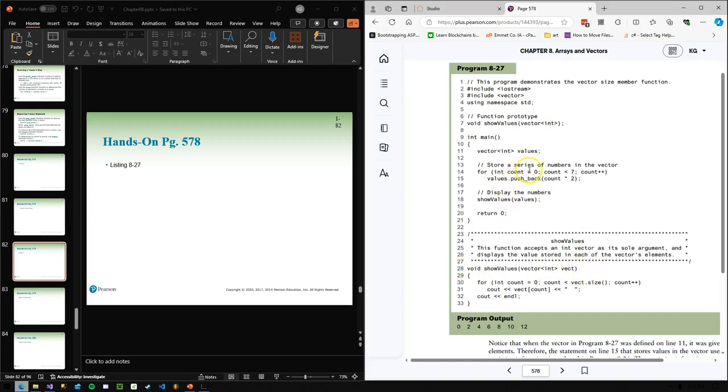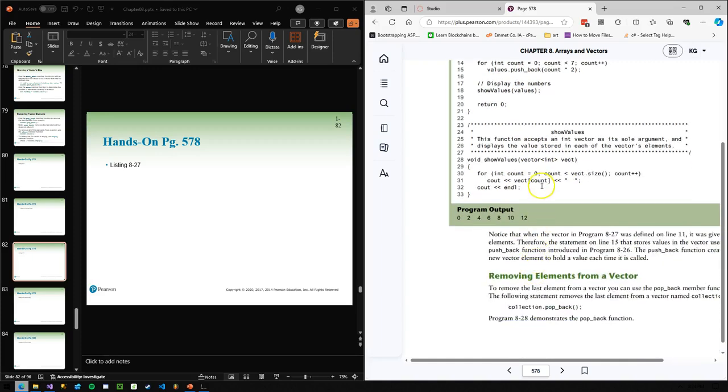So we're going to store a series of numbers in the vector. We're going to loop through it using the old school for loop. We're going to say values.push_back(count * 2). So whatever the current value of count is, multiply it by 2 and push it back to the end of the vector, then display it using the showValues function, passing in our vector of ints. And check it out down here, how we're accessing individual elements of the vector using square bracket notation, just like we did with arrays.